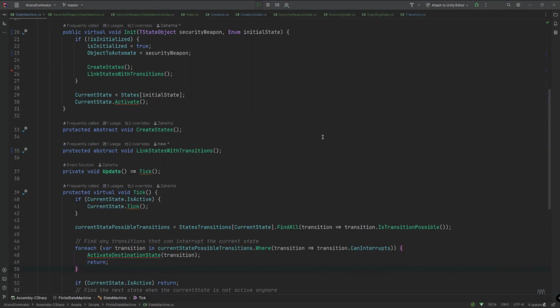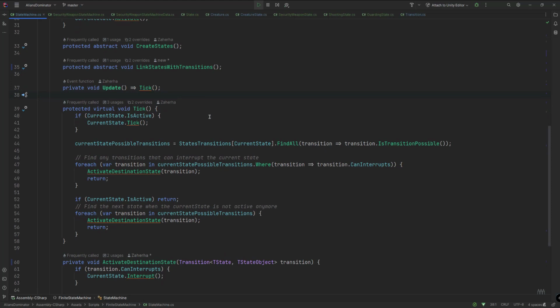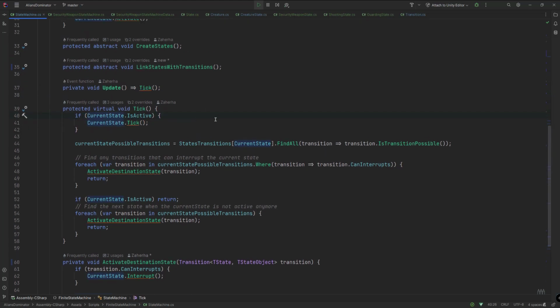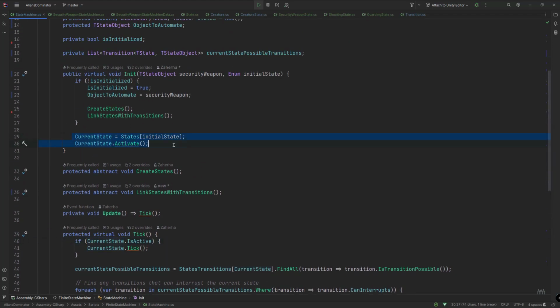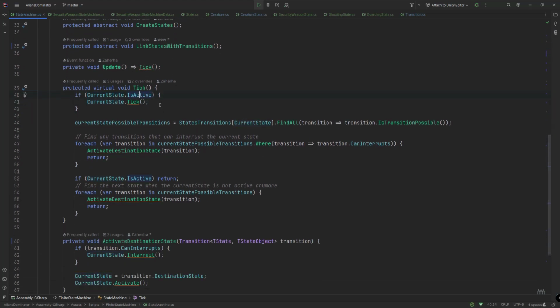Now, with the states and transitions created and ready to be used, let's see how the state machine is actually using them. So here in the update function, I'm calling the tick function. It's just a different name. And in the tick function, we are checking the current state because the current state is being set in the initial call. And we say, hey, if you are active, get the tick function. I'm gonna tell you why we are doing this later.